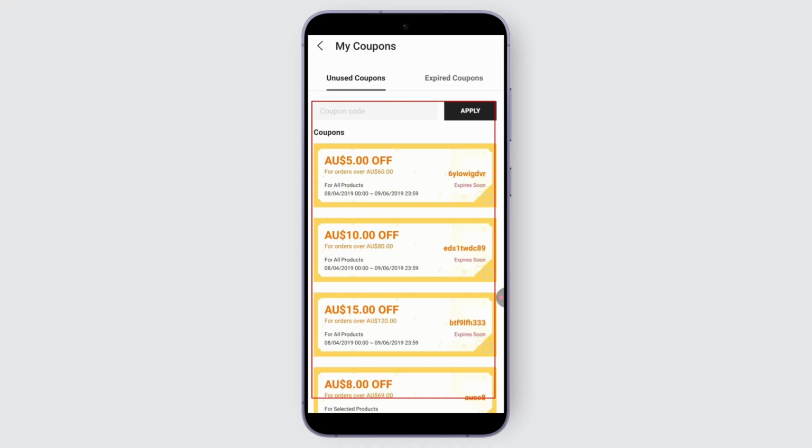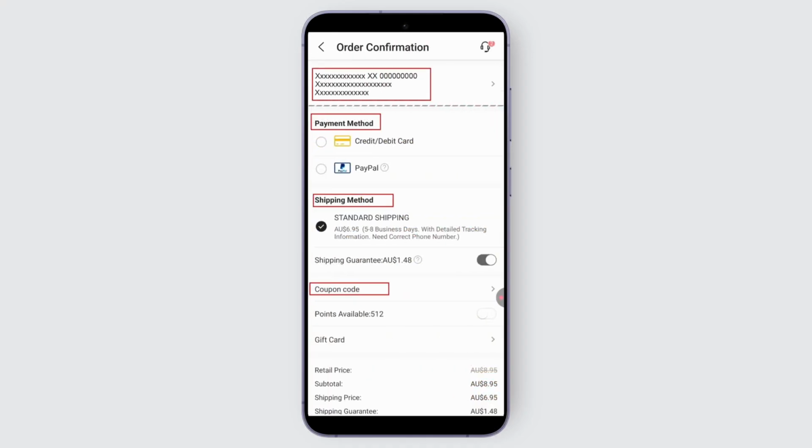finalizing your process, and Shein will also allow you to use bonus points or your wallet balance to reduce your order cost. And that is it. So if you would like to apply a coupon code on Shein, you may follow the same process that I just told you.